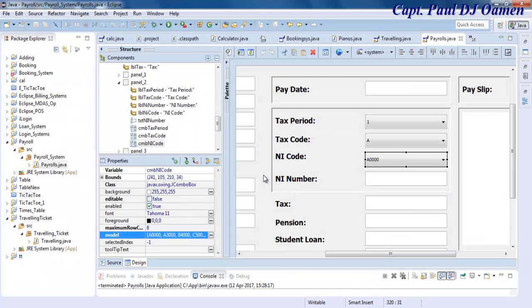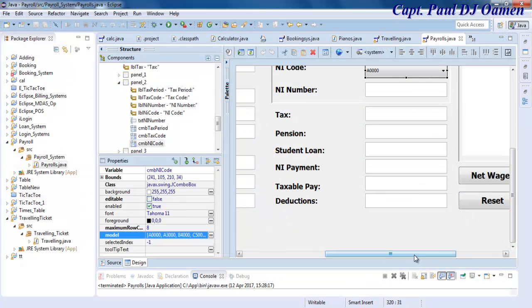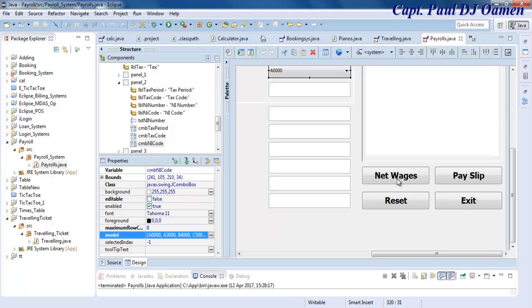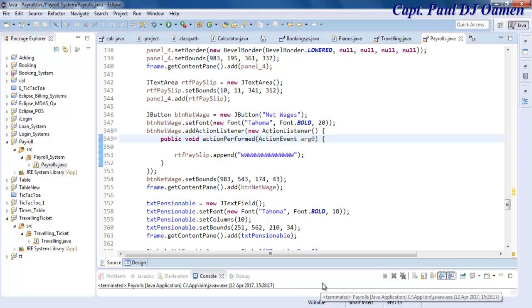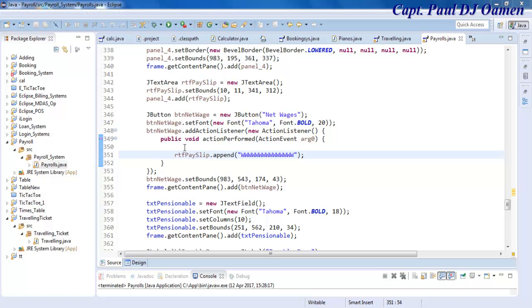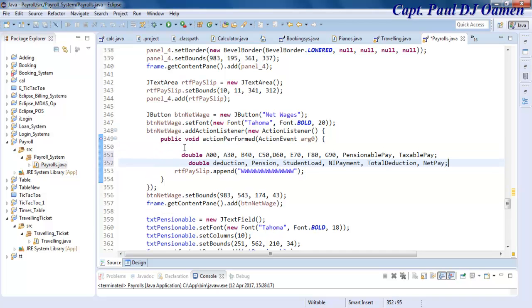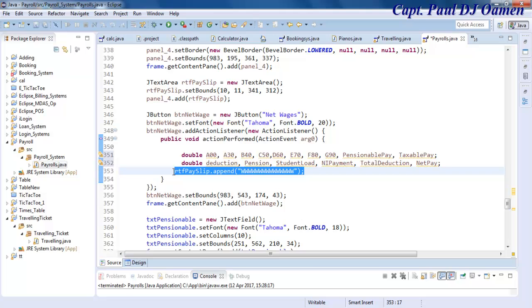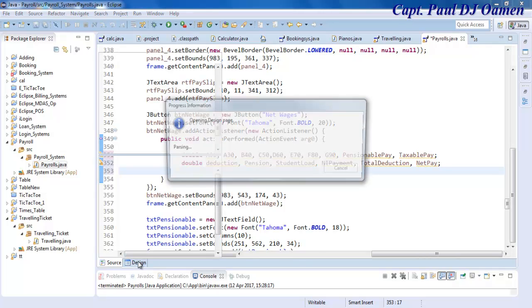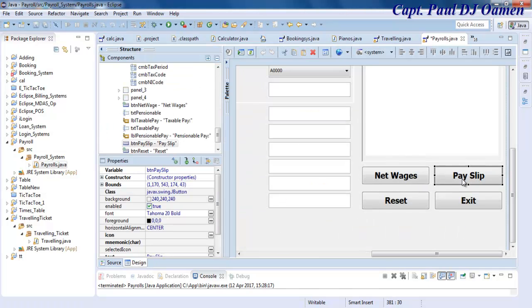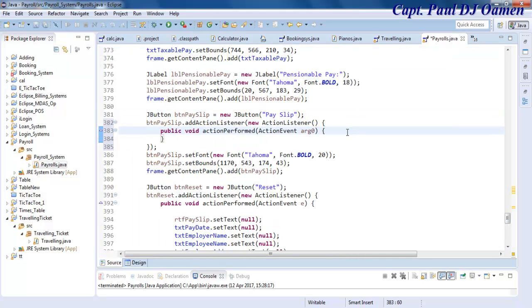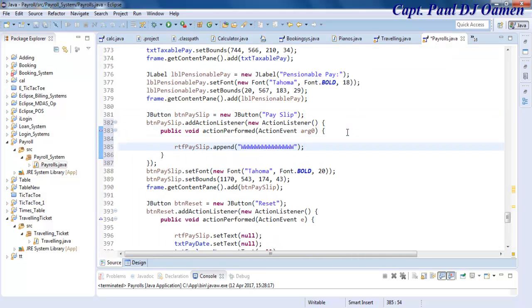Log off. Then let's do some work on this very one here, the net pay. Double click on the net pay. Right in here I'm going to declare the following local variables. Those are the variables I intend to use. Let me copy this one and cut it off. I need that to be inside my receipt. That's for the payslip.